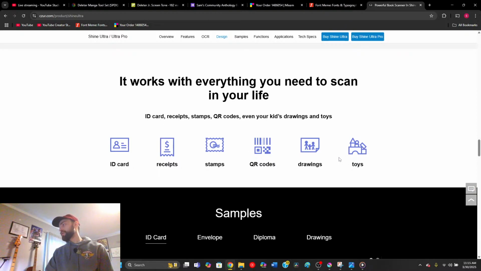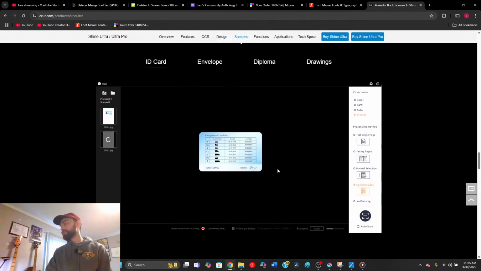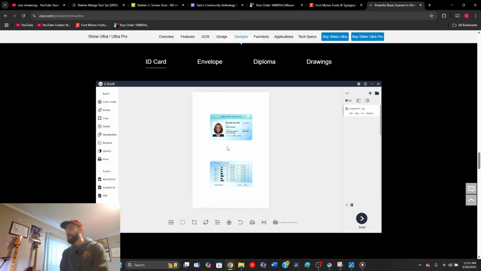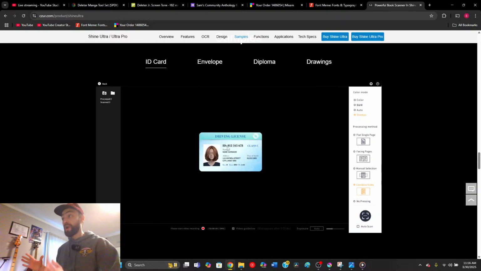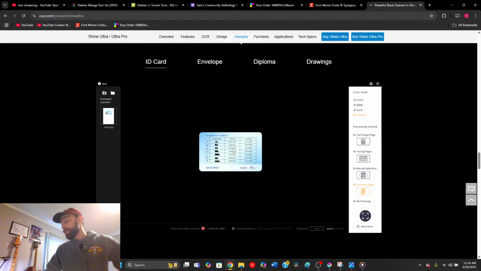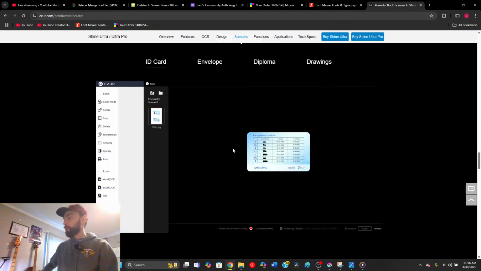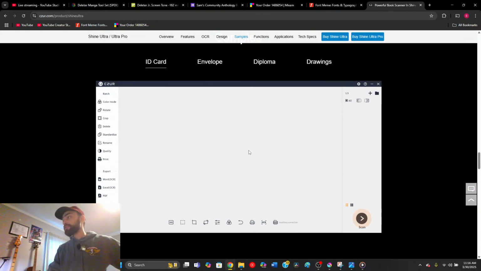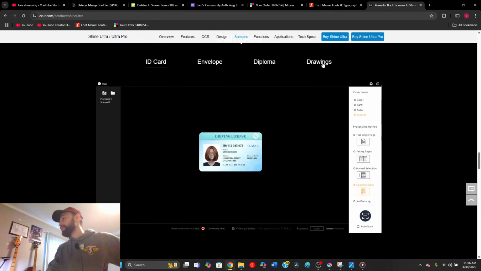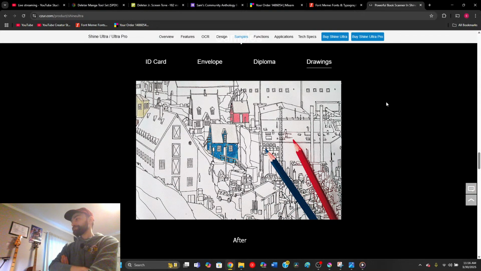Does great for drawings, toys, and so forth. So you can see here, it does the automatic scans. So when you're scanning stuff in, you can just throw it onto your table, and it'll correct the image for you automatically. So you don't always need to make sure that it's straight on the screen or anything like that. Throw it down blindly, hit scan, and it'll correct the image for you. It's awesome. So let's look at drawings here.